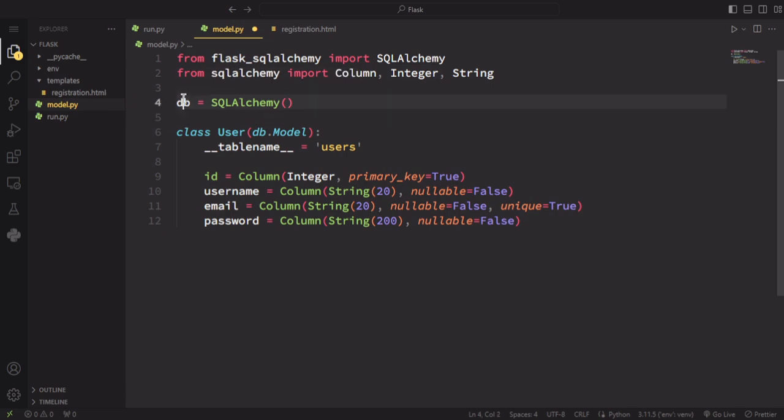I am making a db variable, which is an instance of the SQLAlchemy class. This instance has a Model which can be used to create models. Right now we are creating a model of user. The user is connected to the table named users, and this table has 4 total columns: ID, username, email, and password. These are the same values, if you remember, that we also used in our form. Apart from ID, we used username, email, and password.